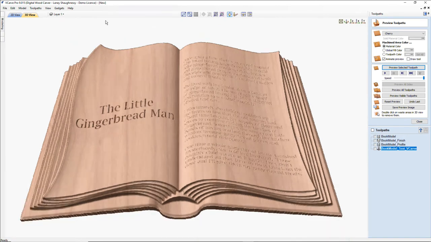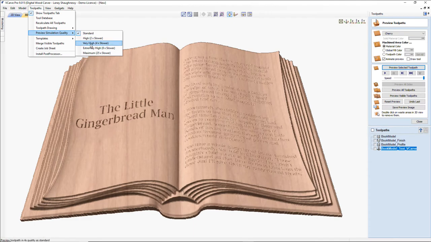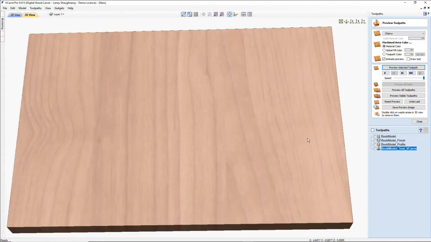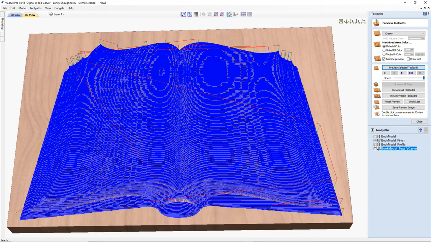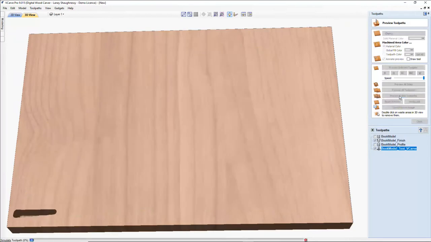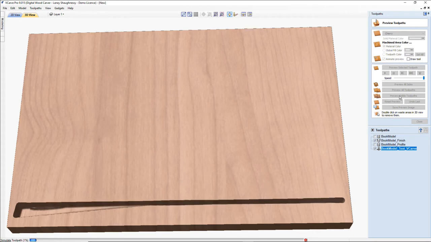I would like to take a moment and change my simulation. Let's go with extremely high. Let it reset. Let's preview the model cut and the V-carve text, and let's preview those visible toolpaths and let it run out. And while it's running out, let's answer some questions. That way we're not wasting dead time.